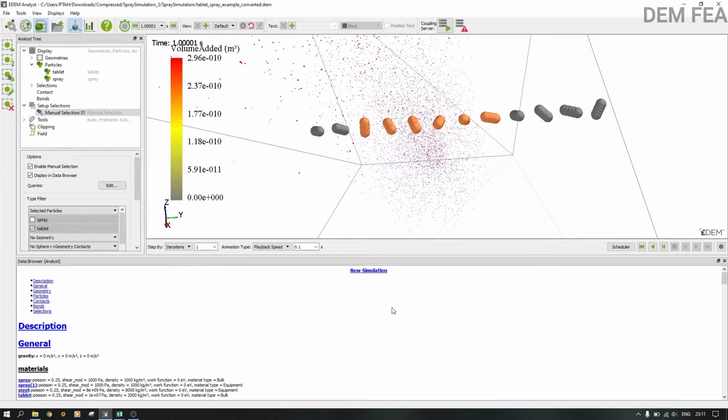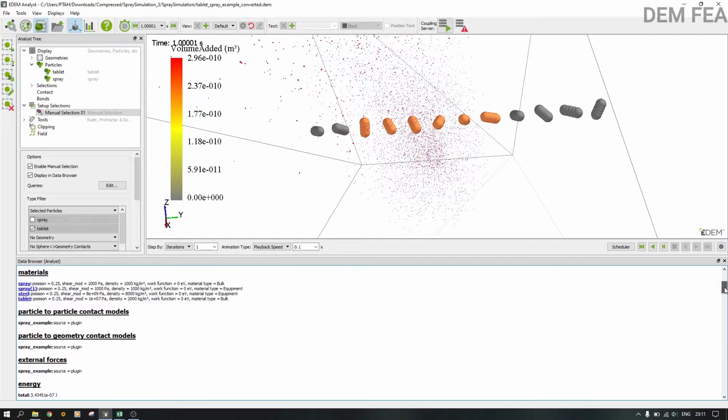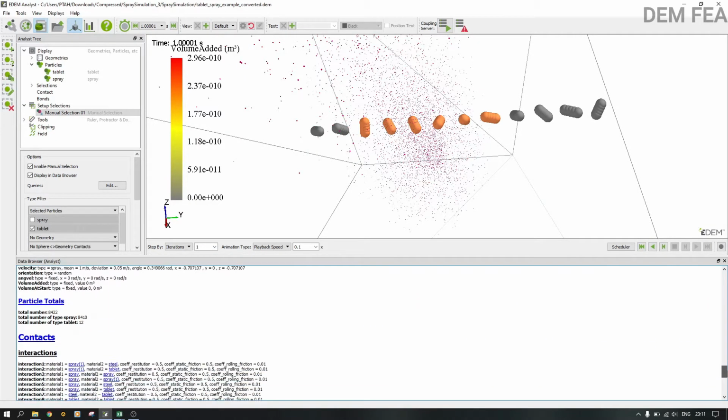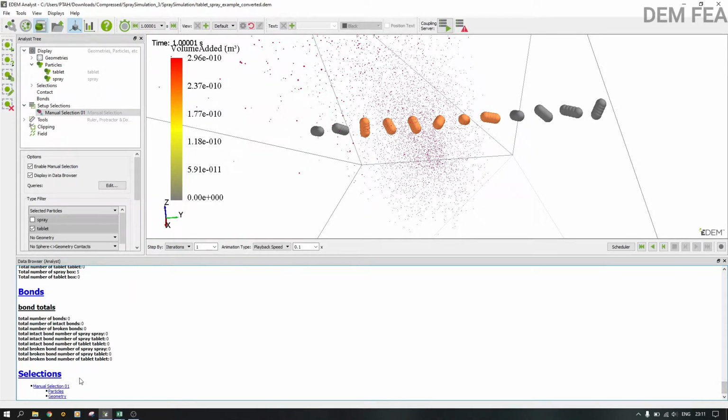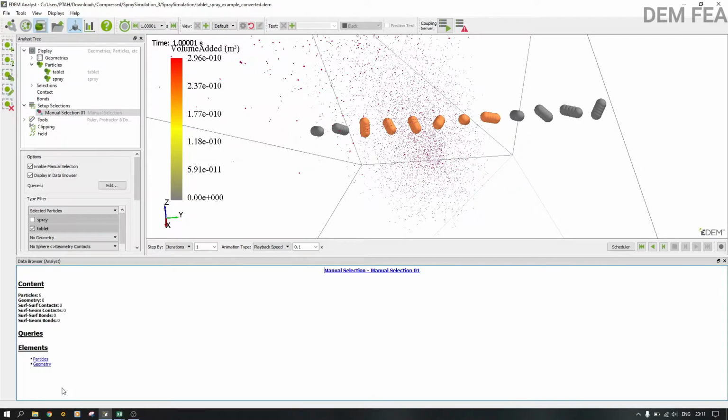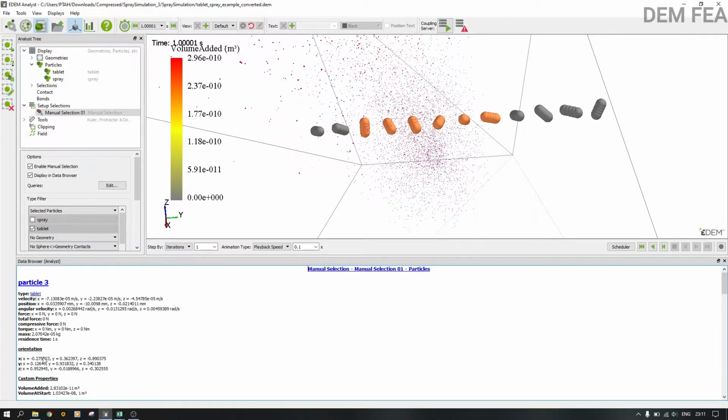Now, let us scroll down because we checked display in data browser. This is the data browser. Let's go down here and investigate something. So selections is at the bottom. You see there are no bonds. We did not create any bonds. So now we go to manual selection. We click there. And now we go to particles.